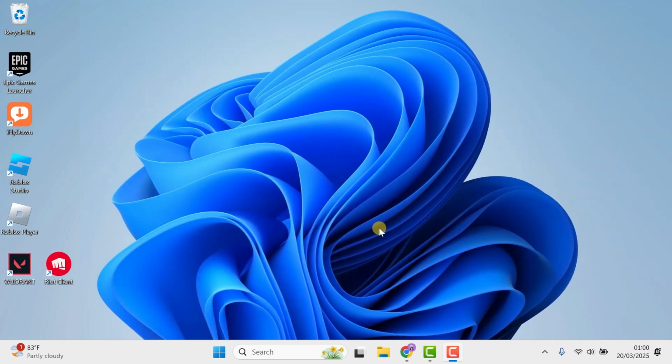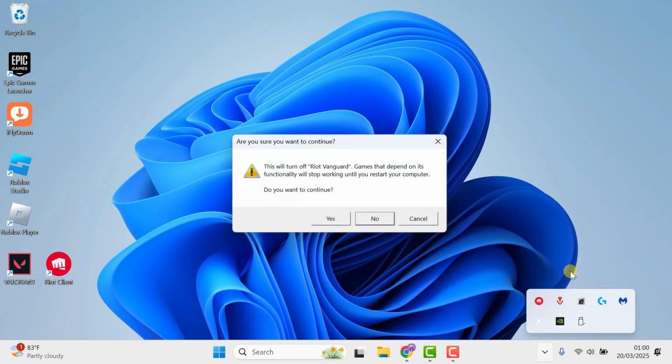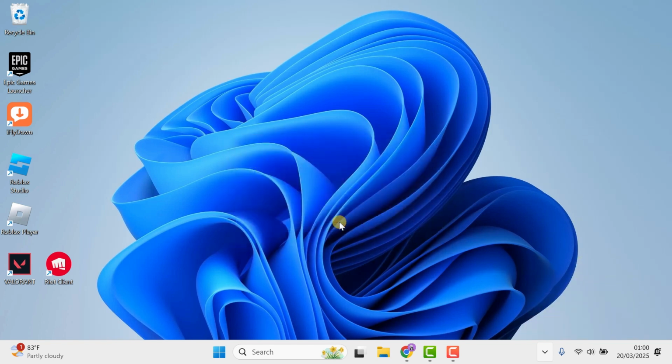completely. The first thing you need to do is stop the Riot Vanguard anti-cheat software from running in the background. To do so, click the system tray icon in the taskbar. Right-click the Vanguard icon, and then select the Exit Vanguard option. Click Yes, and it will stop the Vanguard anti-cheat service on your PC.